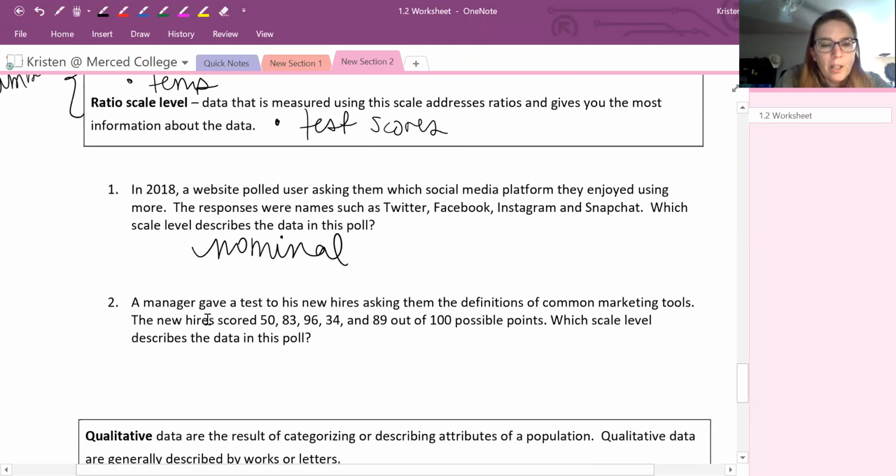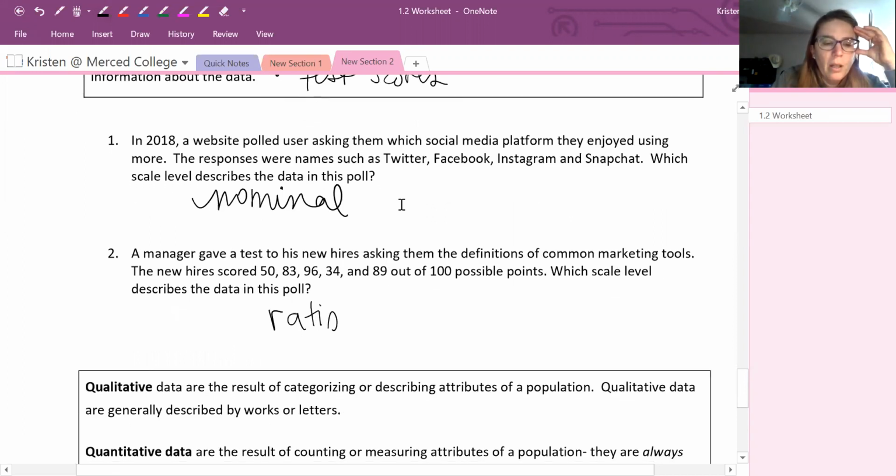Okay, manager gave a test. Oh, that was a bad example because I just gave it away. Test scores is going to be ratio. We see what the test scores are, 50, 80, all those test scores right there out of 100 points. So it ends at 100. That's the most you can get. 0 is the worst you can get. That is ratio. So words, top 2, numbers, bottom 2.